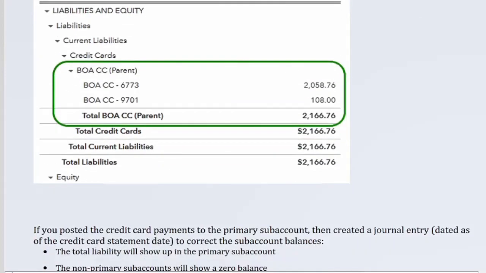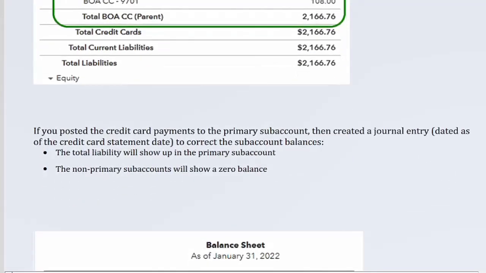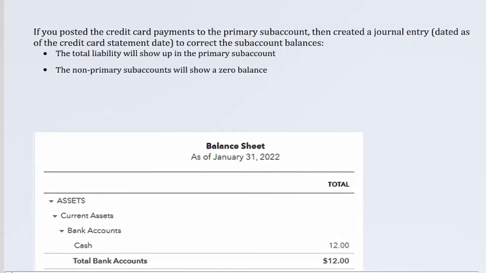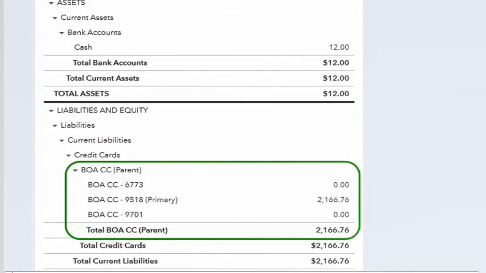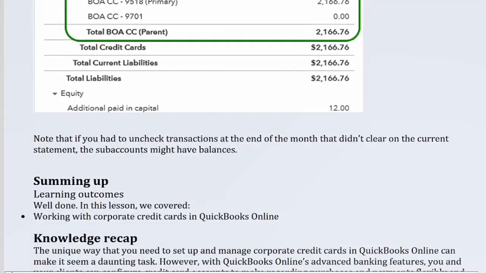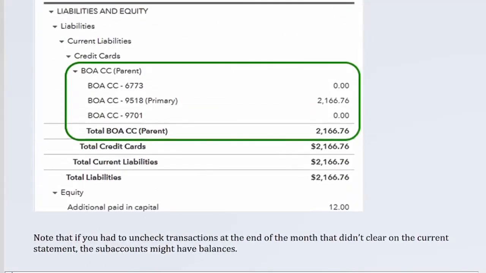If you posted the credit card payments to the primary subaccount, then created a journal entry, dated as of the credit card statement date, to correct the subaccount balances, the total liability will show up in the primary subaccount. The non-primary subaccounts will show a zero balance. Note that if you had to uncheck transactions at the end of the month that didn't clear on the current statement, the subaccounts might have balances.